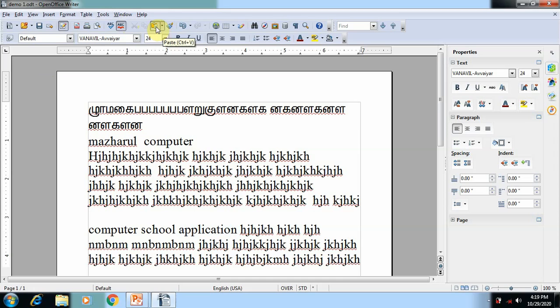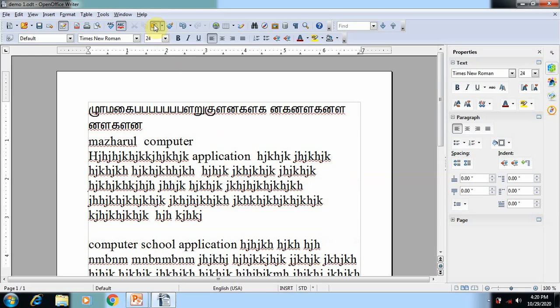I simply click the paste button. Sorry, the font is changed, so you can select another area. So now I am going to paste here. So here you can see there was no difference.